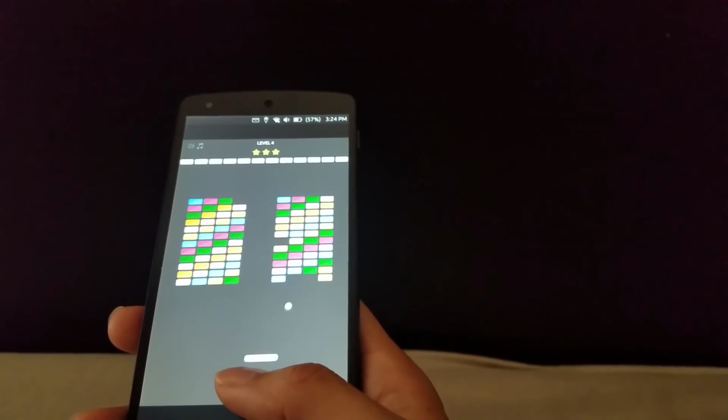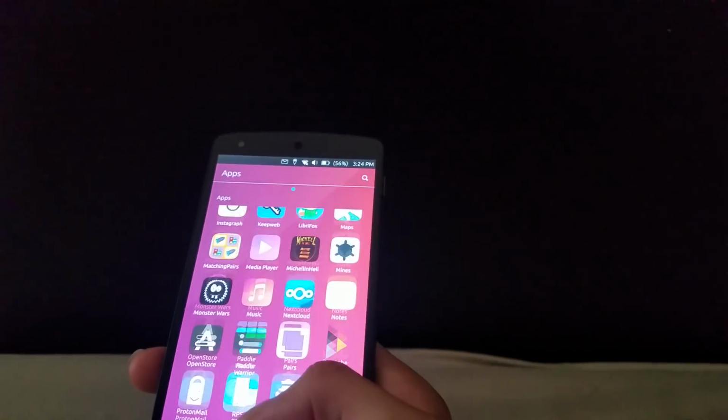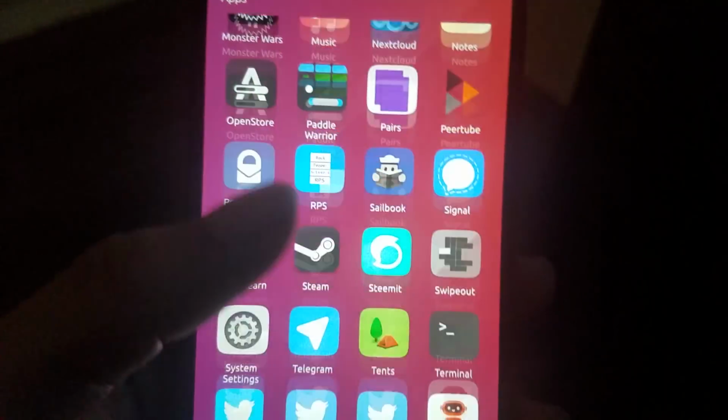But yes, other than that, guys, this is a very stable OS. If you have a device, or if you're interested in installing this on your device, I'll put some helpful links down below. And yeah, this is an OS you should at least try.